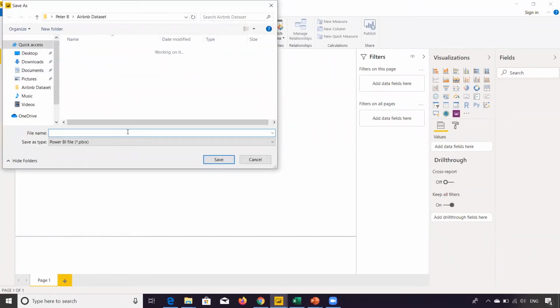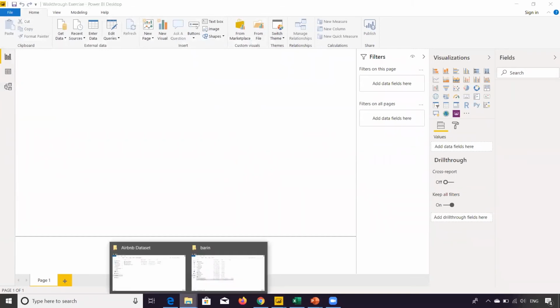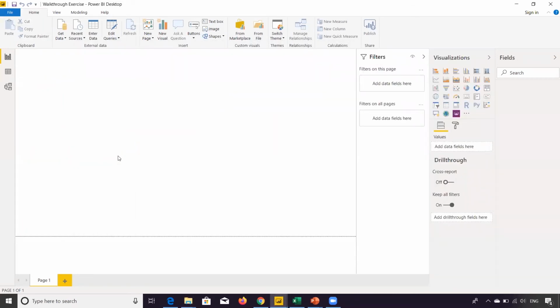You can put it as walkthrough exercise, and over here you can see the save as type is Power BI file and the extension is star.pbix. Like Excel has XLSX and CSV has .csv, for a Power BI file the extension is .pbix. So you can save it and that file will be saved in that particular location. If you go there and check, you can see that this file is saved there. So that's about saving a Power BI file.